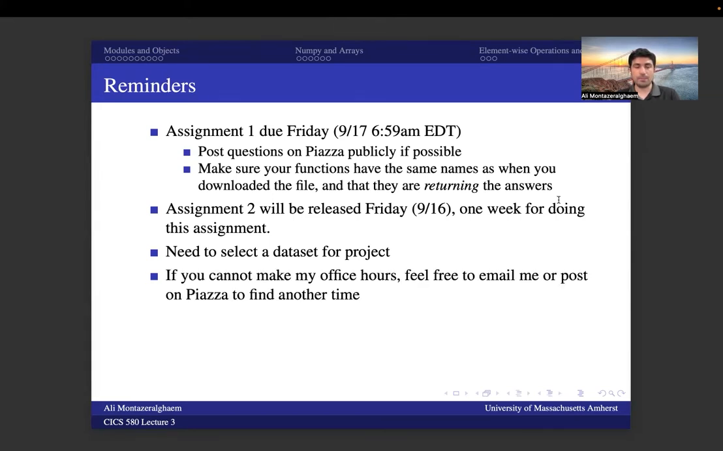And if you cannot make my office hours, you can send an email to me or post on Piazza, so we can find another time to have a meeting and discuss the assignment or ask a question about the course.